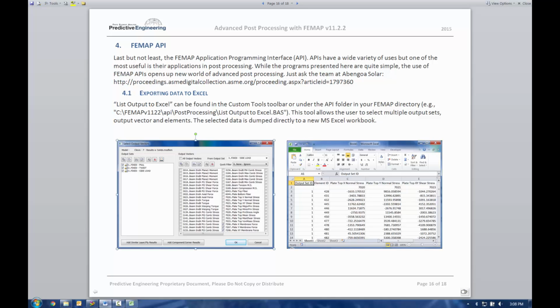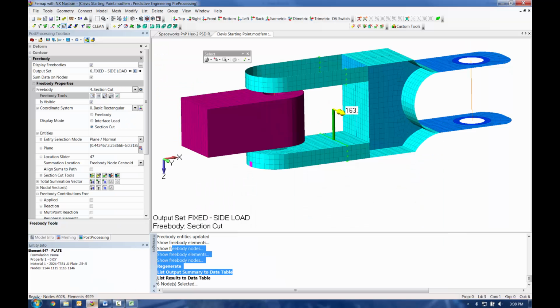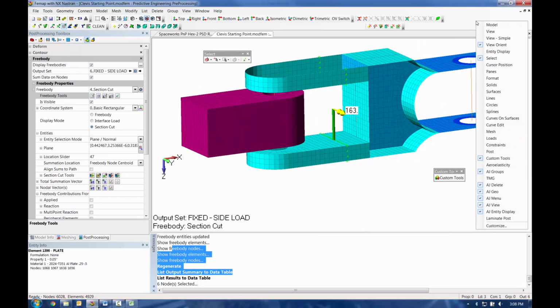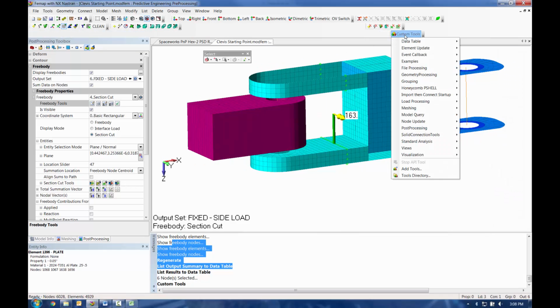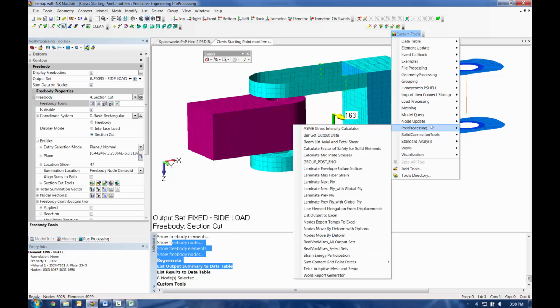So the first two that we're going to look at are sitting in custom tools. So let's take a look here. If you haven't used custom tools, it's a little toolbar here. And if you don't see it, you right click. There it sits in the list. It's really just an additional menu, a collection of programs that either users or developers have written and sent to the Femap team and said, hey, I think these are really useful. You might want to include them in the program, or I want to share them with other people. So here they are. So obviously we're going to go to the post-processing menu.